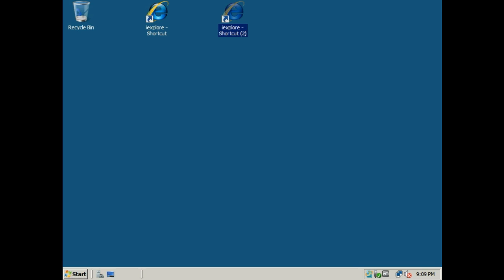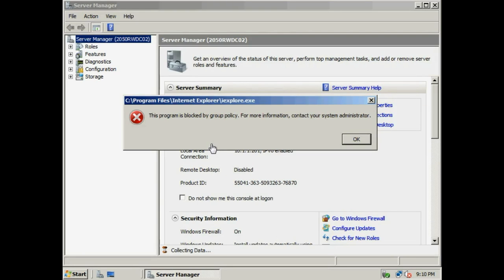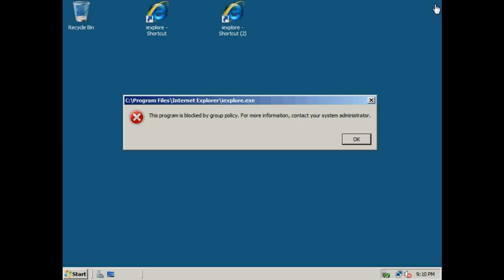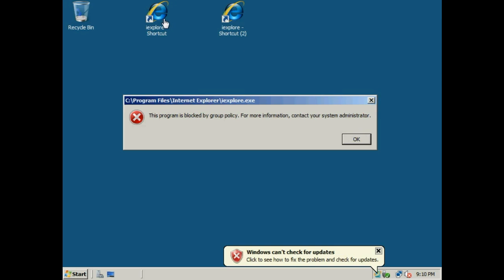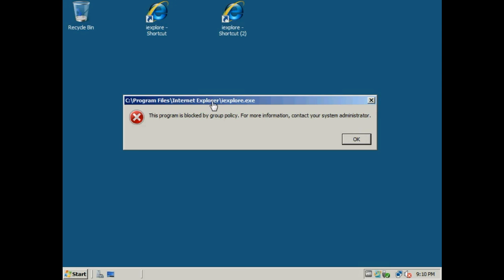Now go back to our other server. Okay, now let's try our shortcut. As you see, it is blocked. Let's try our Explorer now. As you can see, the program is blocked by group policy. The hash rule makes even the shortcut not work. This is Lab 9.